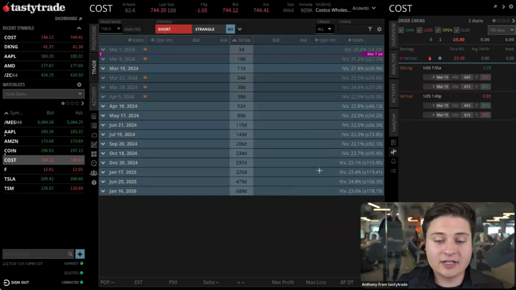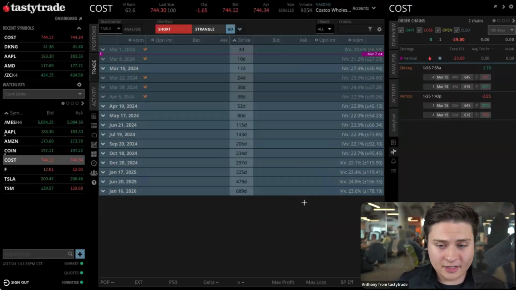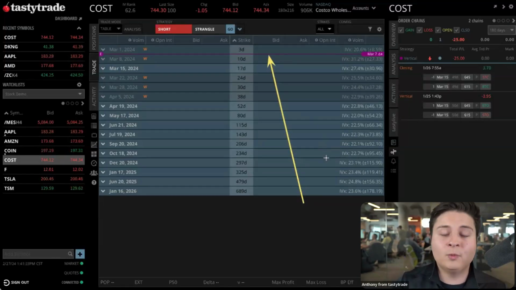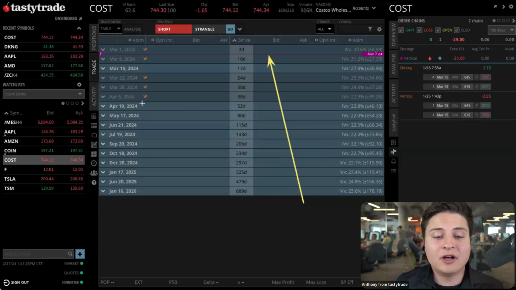And sometimes you could even get some more information here. It looks like Costco has upcoming earnings on March 7th. So that would be denoted by this purple line here. When it comes to ex-dividend dates, you will also see that displayed here as well. That would be a blue line that runs across the table here.